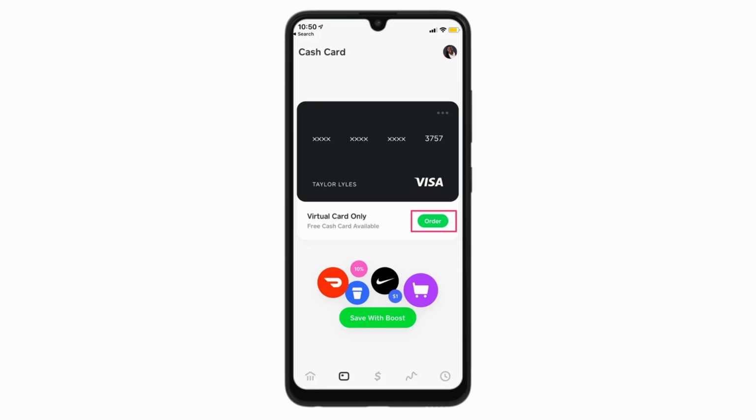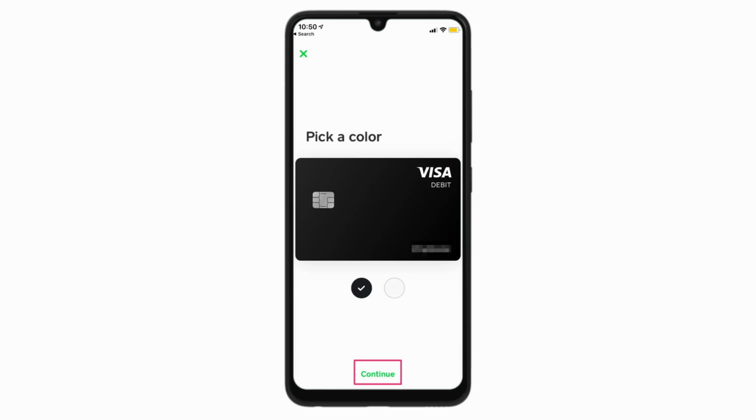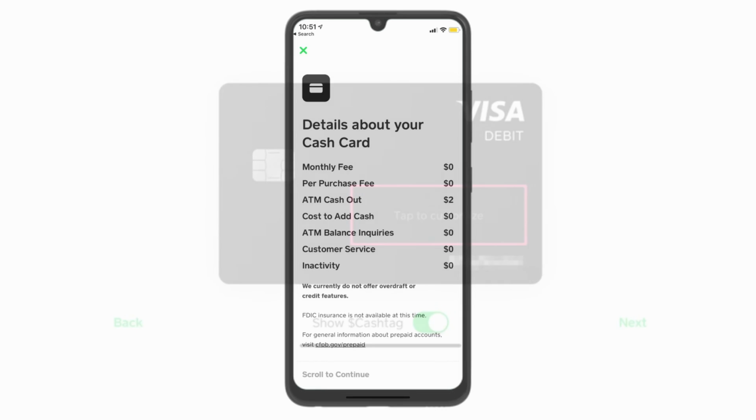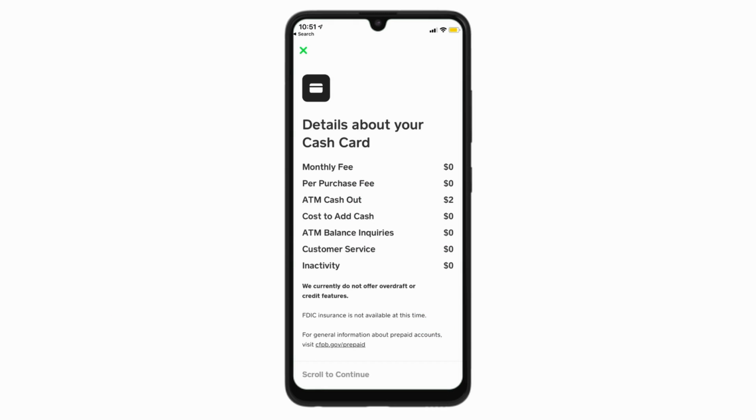Click on order. Now, once ordered, pick a color, doesn't matter. Click on continue. And then after that, you can see this is what the page will look like. Again, just tap on continue. Now, once there, you can see this is the details about your card and you'll have your virtual card active.